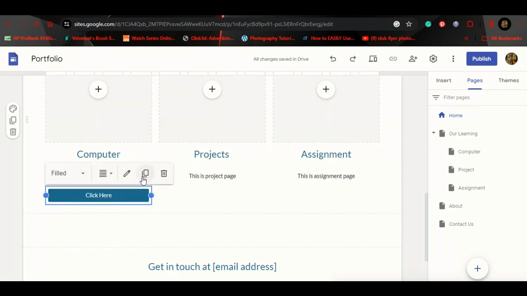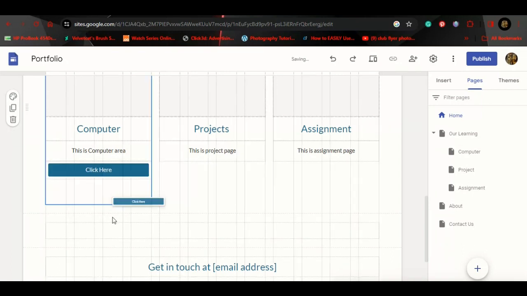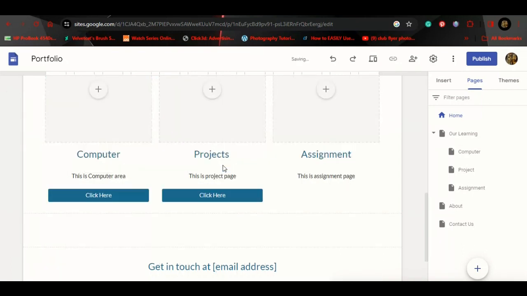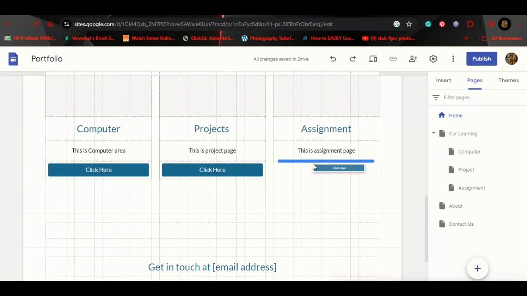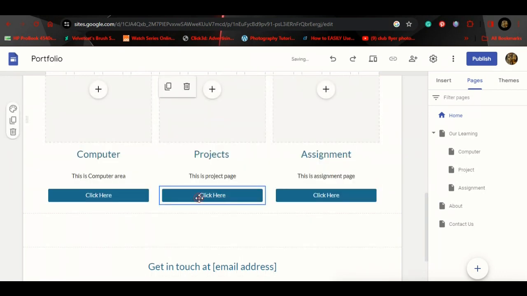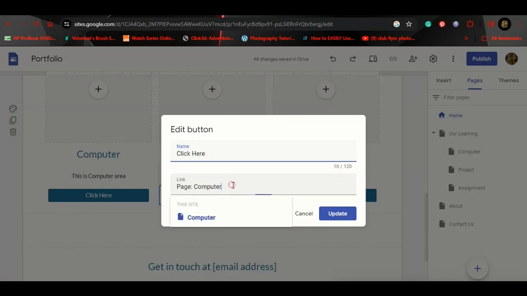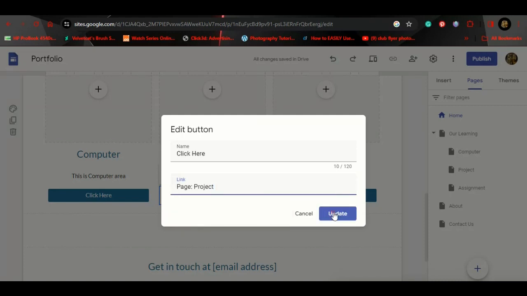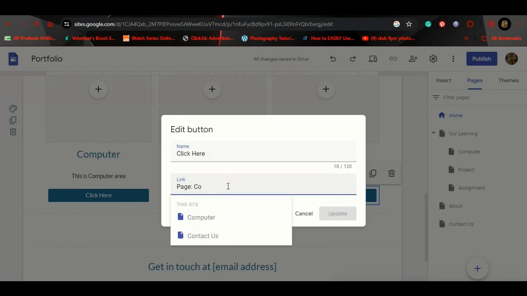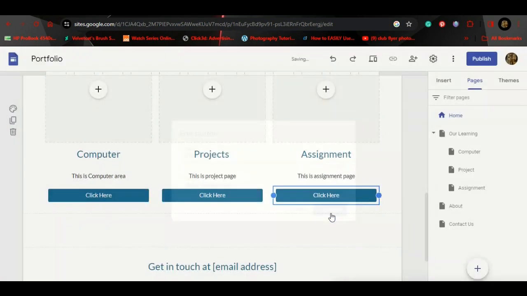You only need to duplicate a single button. So you move it, duplicate a single button, and there. So you double click the button. This one is about project. It will lead us to a project page. Click the site update. Double click this other button. This one should lead us to assignment page. So anytime you click this button, it should open another page.